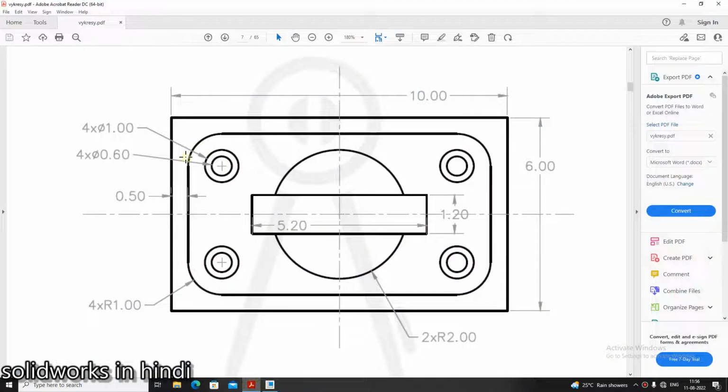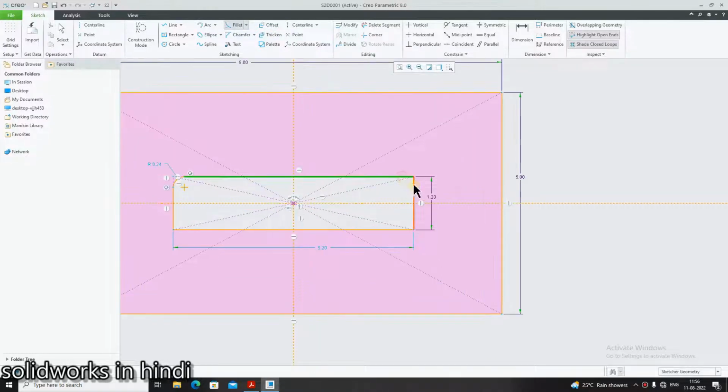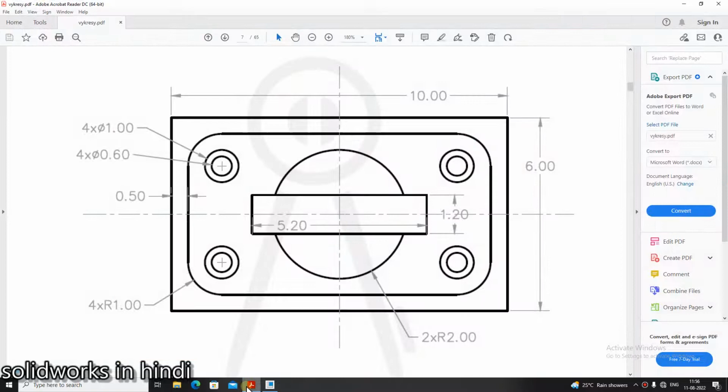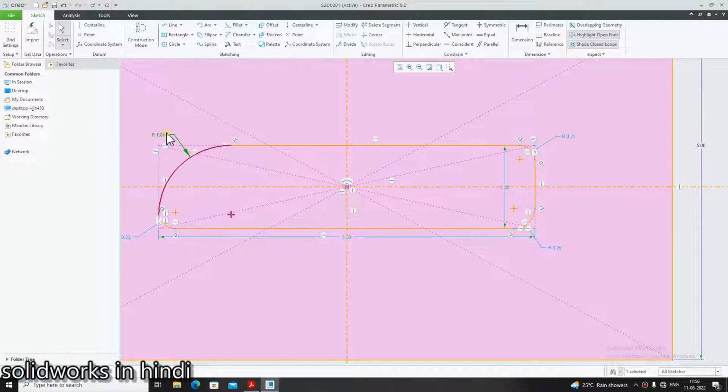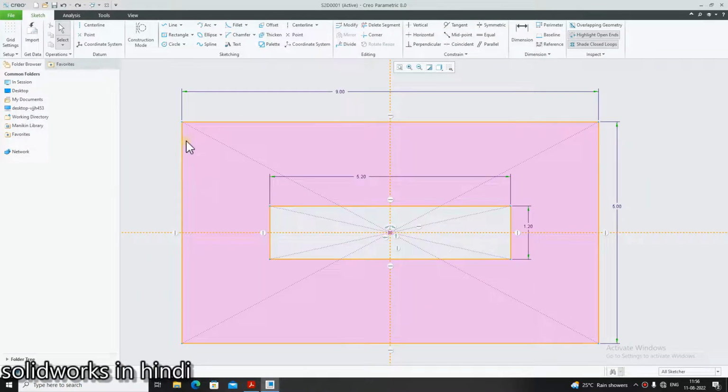Okay, then we will make this fillet of radius 1. Go in the fillet, click here, click here, click here, click here. Okay, likewise the fourth radius is ready. The dimension of the radius is 1 mm. Sorry. Control Z, Control Z. Actually, we need to create the fillet here.